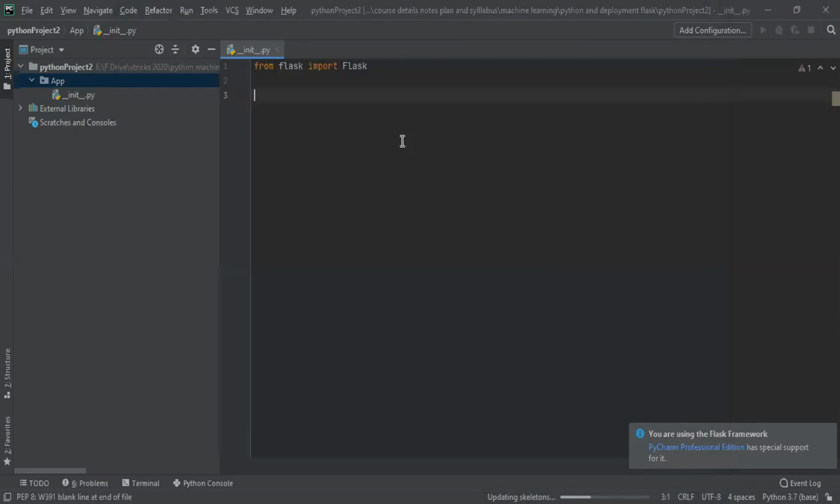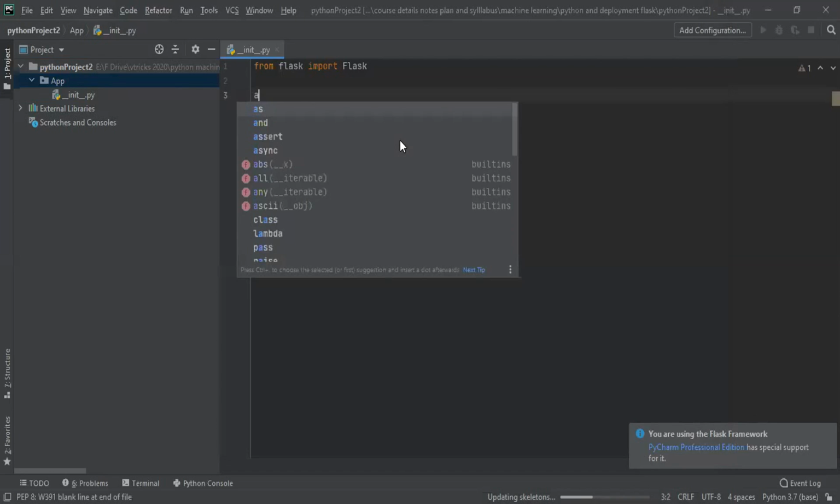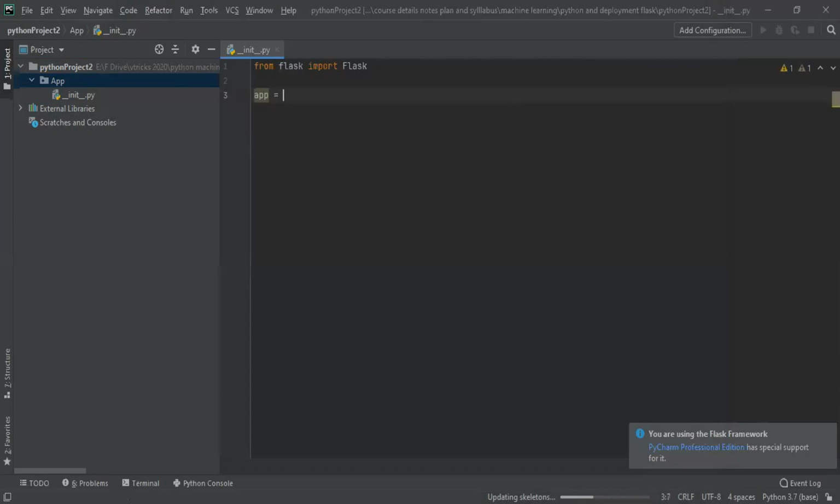So I've written from Flask import Flask. The Flask environment is ready for me because the Flask package is there. Now what I want to do is I say app is equal to Flask, then I say underscore name.